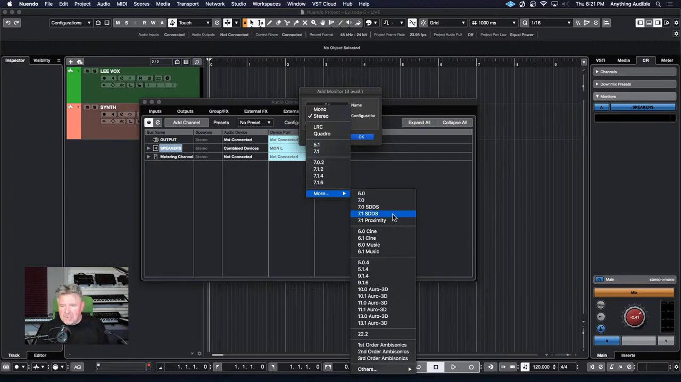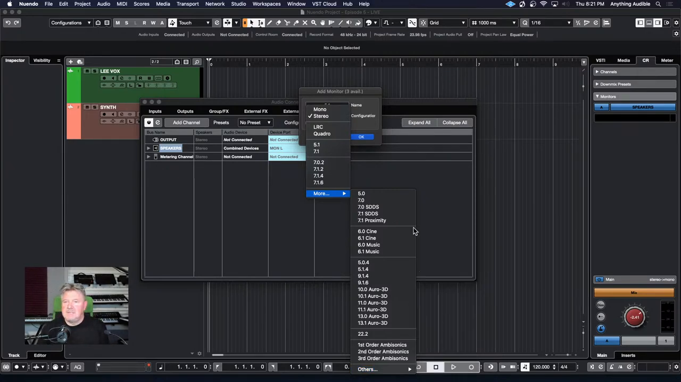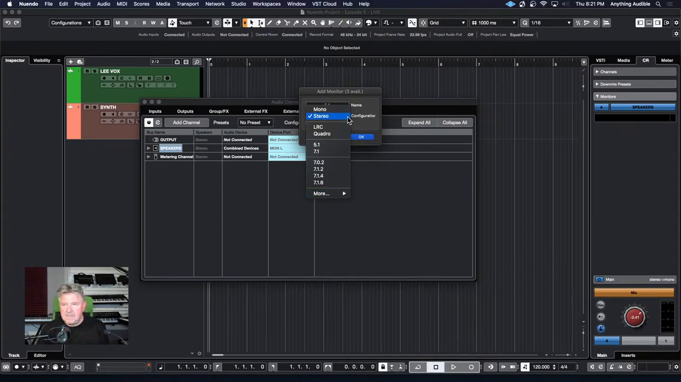But just to let you know, these are all the options that you can have. And it keeps going and keeps going and keeps going, right? There's all these different formats that Nuendo supports. Now, we can talk about that in a mixing episode, right? But for now, we're just getting our feet wet. I'm just getting you that signal flow so you know how to set these things up so you can go off on your own and do things, right? So now I'm going to set 5.1.